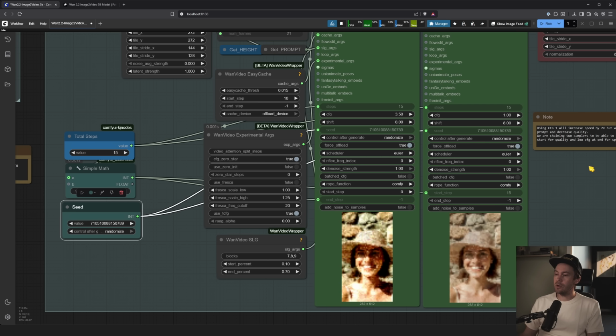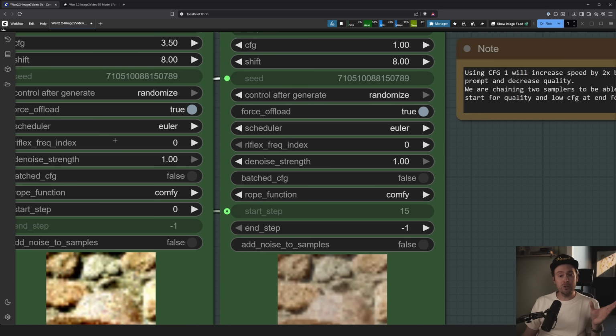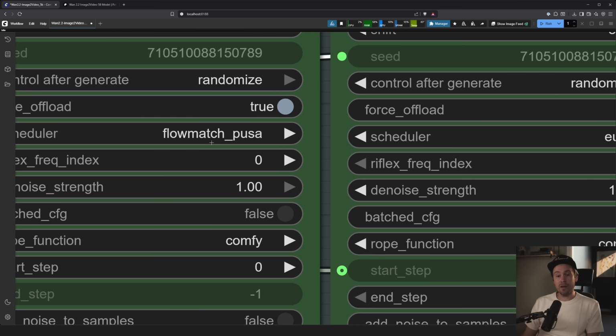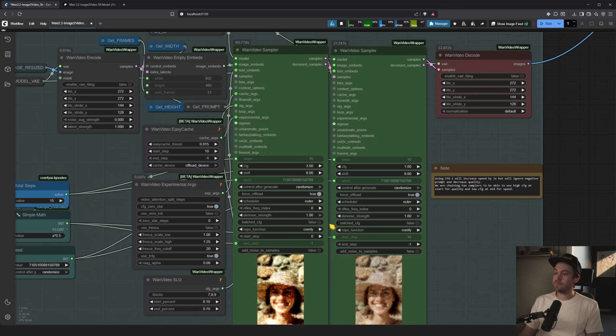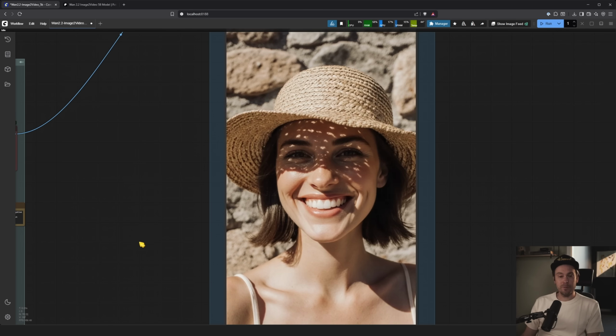We are using the Euler scheduler. Feel free to test multiple ones. Some schedulers work great when you're only using one sampler, but when you're chaining two samplers like these, it does not work. For example, I think FlowMatch Pusa here is working amazing as a default sampler for Wan 2.2 5B, but when you're chaining like this, it does not work. So we're using Euler here, right? And then we're just sending that on and it's finished.